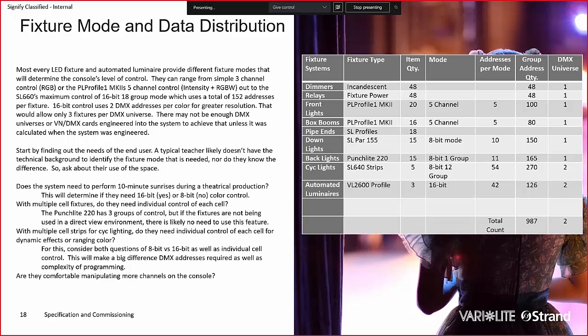It might be appropriate to say, well, what's the difference? Why would one choose a 5-channel mode over an 8-bit mode or a 16-bit mode? So I like to start out by finding the needs of the facility based upon the end user's use of it. A typical teacher likely doesn't have the technical background to identify the fixture modes, nor do they really know the difference. So I like to just ask about the use of the space.